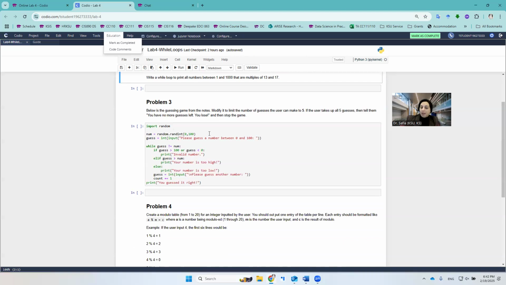And here we're giving you some games, and we want you to modify the game. This game is about guessing games. The program is generating a random number for you, and then you're going to put an input number to guess what this number would be.